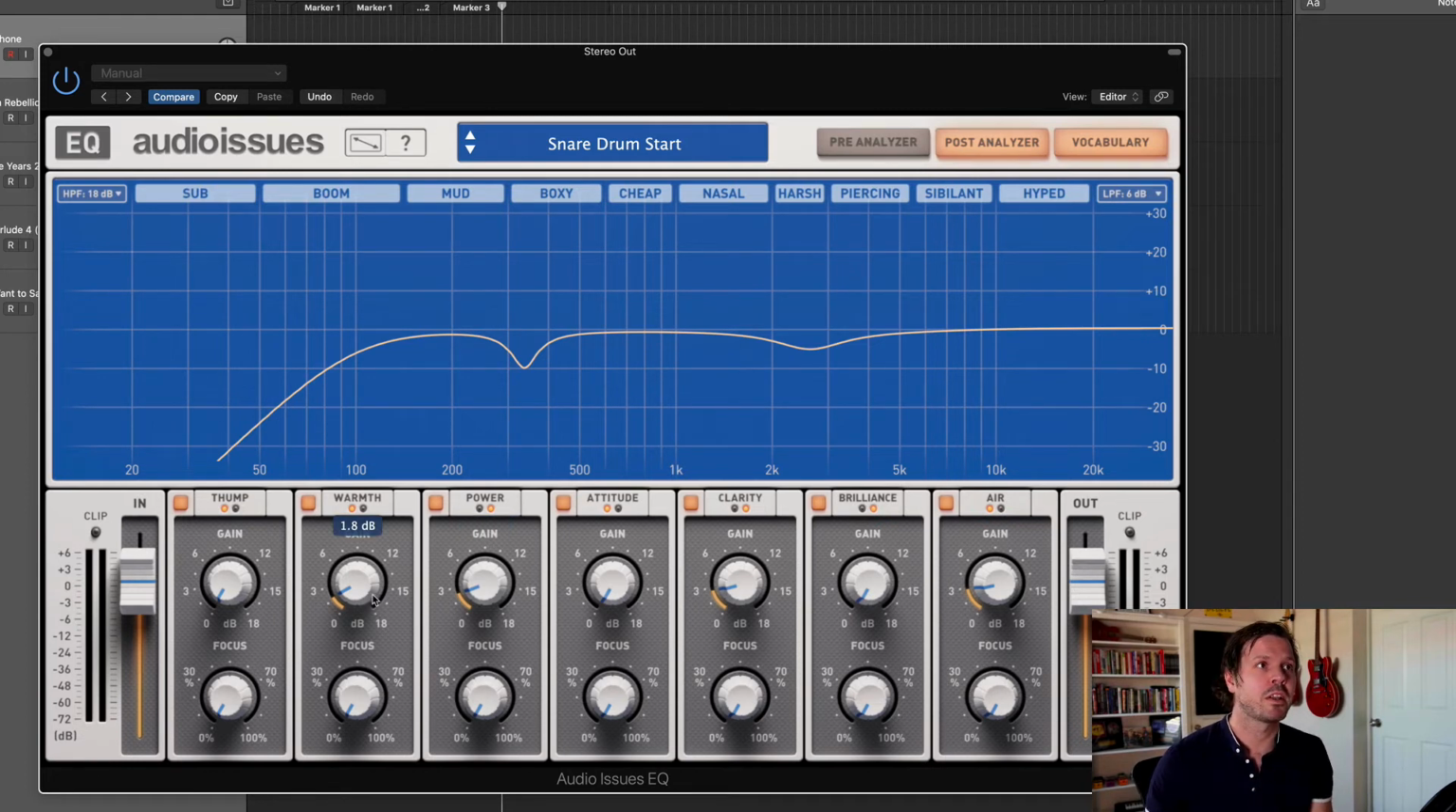They have some analog modeling in there, and it adds some warmth at about 160, really adds a little bit of thickness there. And then power at 500 really hits that hardness, that tone of the snare drum. And then clarity at about 3K, 3.3K actually, and that adds more sort of snap from the beater. Often you can also add some brilliance at 8K, but I have it clarity here.